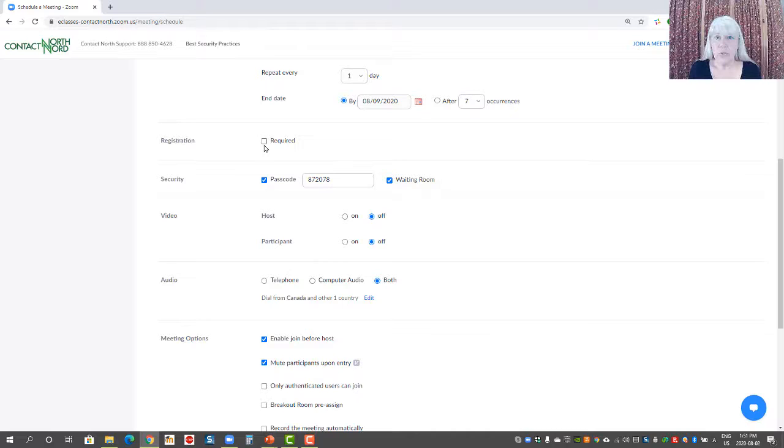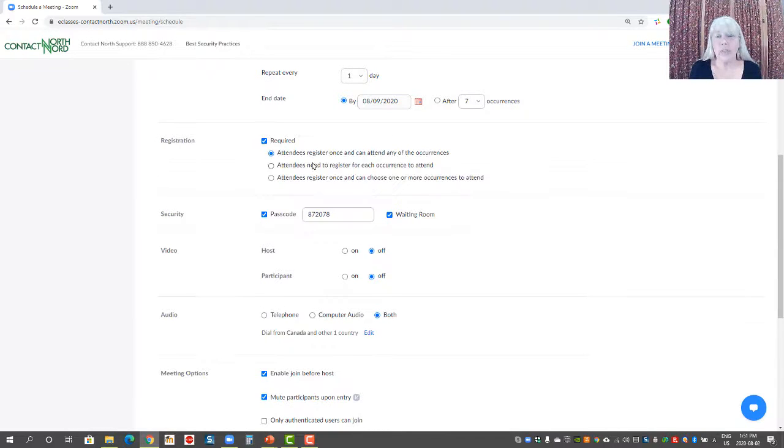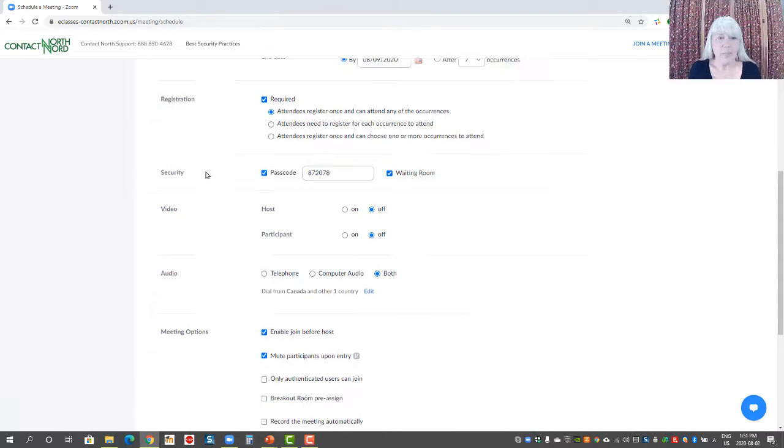If you're a licensed user of Zoom, you can require your participants to register first for your meeting, and you will get an email notification of who has registered. And if it's a recurring session, you can choose if they have to register for each occurrence of the meeting separately, or register at once and then select which ones they're going to go to. There are some different options there, so be sure that you fill that out.